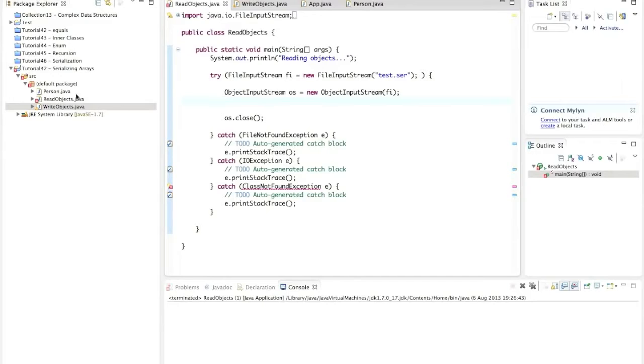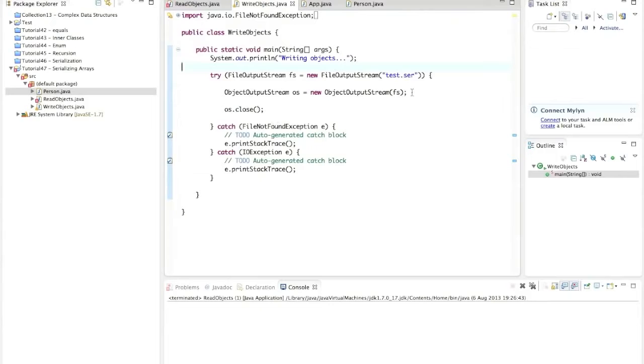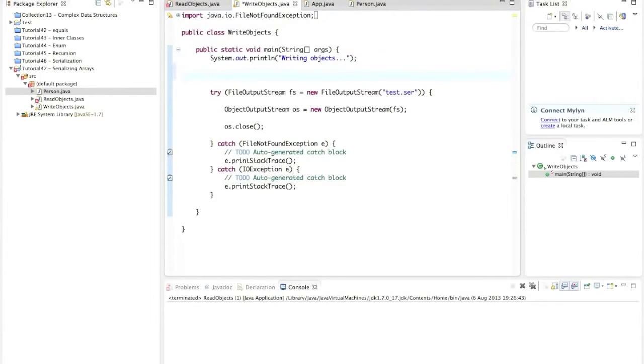We've also got this person object from the last tutorial, which just has an ID and a name property, which can be set via a constructor. So let's imagine that we've got an array of these person objects. Let's say up here, person array people equals, and I'll use curly parentheses to initialize an array of these person objects.